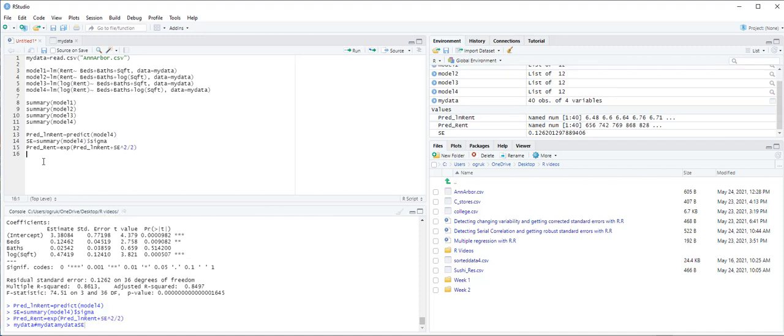and then control enter. Finally, we use R's cor function to calculate the correlation between rent and predicted rent. We square this value to find the coefficient of determination, R-square. So we are going to enter here cor, and then my data dollar sign rent, and then predicted rent. We are going to square this value to get the coefficient of determination.